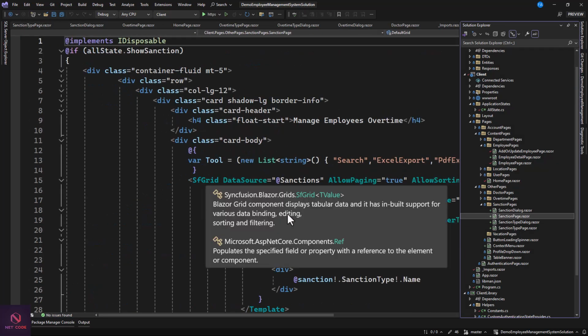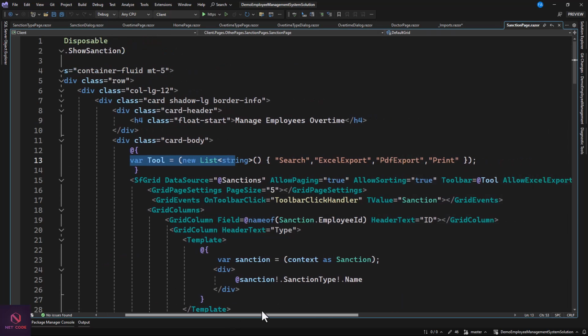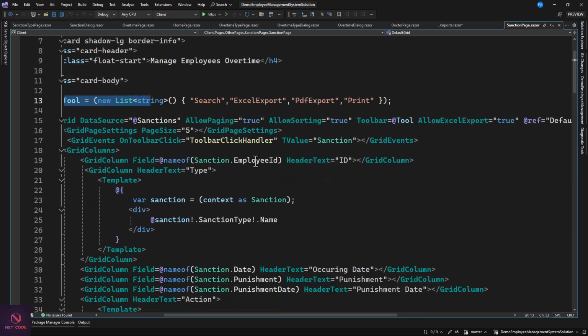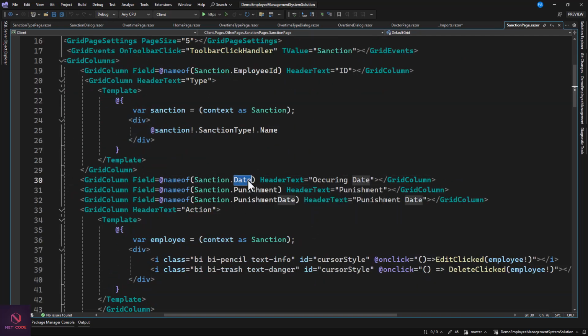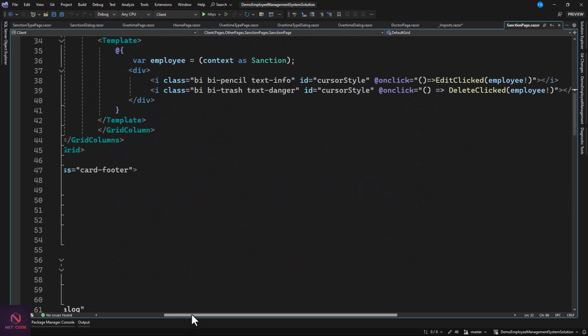So using this SF grid, which has the same tool that we specified earlier on, I hope you know what we are doing here. All you need to do is provide the sanction as a data source, and then specify the properties for each of these. Okay, and that is it. That's all we are doing for this. We make an edit and it is the same.